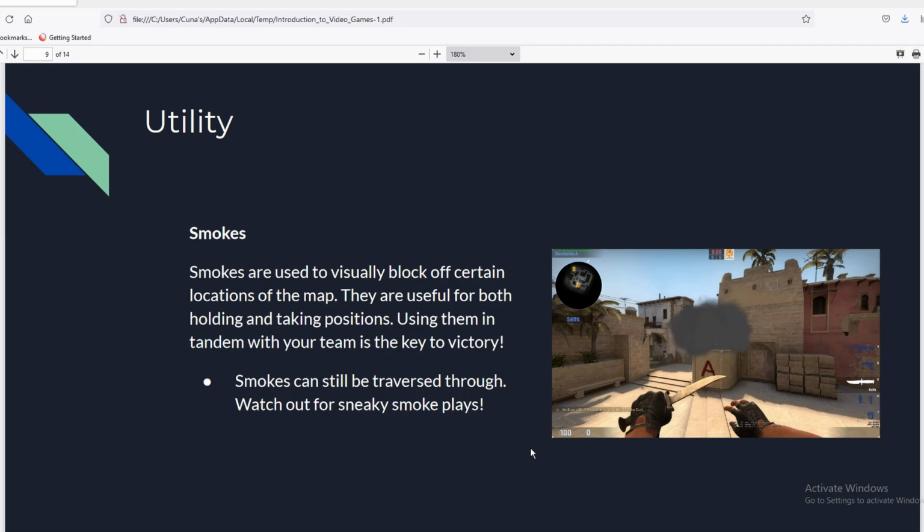Now watch out though, because they only visually block off, so some players like to push through smokes to surprise you, so watch out for that. Usually you want to have someone just prepared to watch the smoke in case of a push.